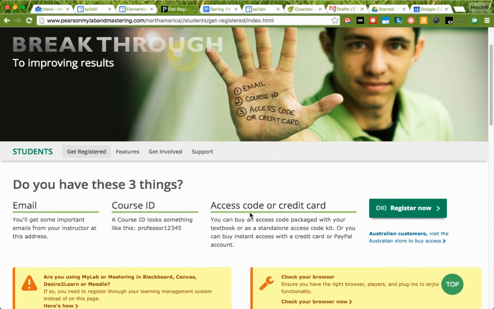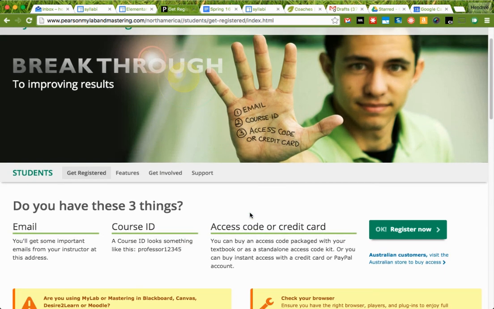Now, if you don't have the money at this point, there is a temporary access code. I think you can get 2 weeks in the class for free with a temporary access. But if you want to complete the course, you'll have to at some point enter in your credit card information or enter in an access code that you bought at the bookstore or somewhere else. Okay, so that's pretty standard.